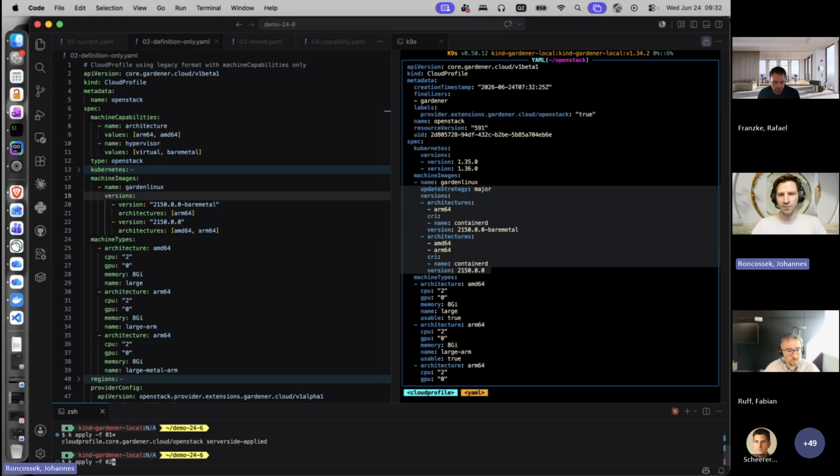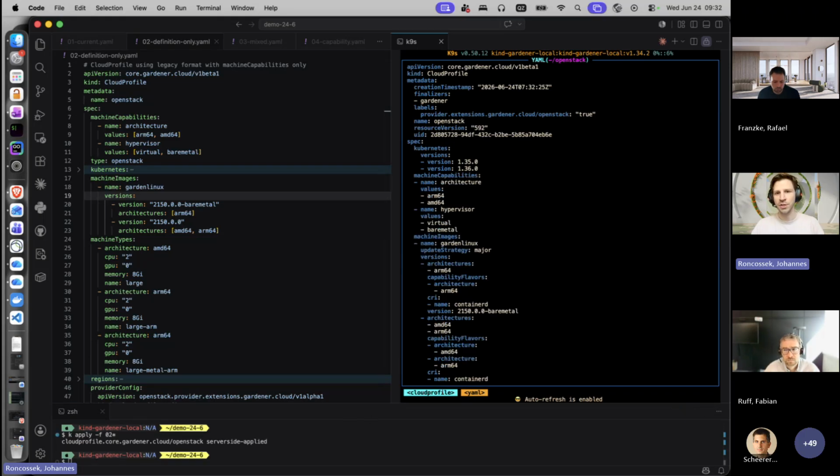we have some convenience features. And these are basically, if we change nothing but adding the machine capabilities, the whole cloud profile switches to best knowledge, or to using machine capabilities. And what's happened is we still have in the versions of the OS the architectures field, the old field, but we also have now the capability flavors populated by the provider extension.